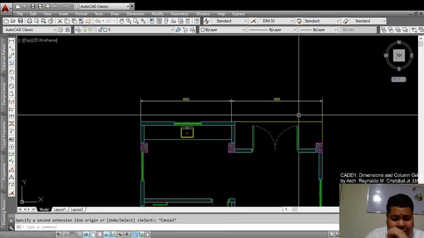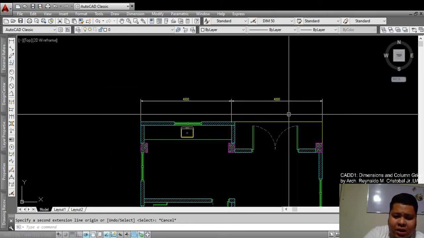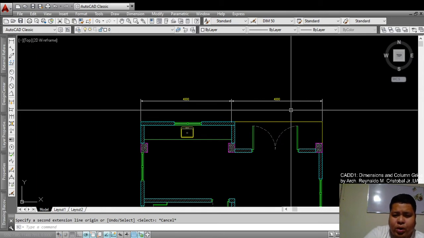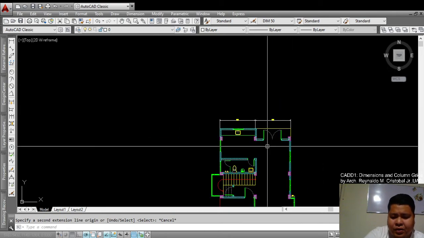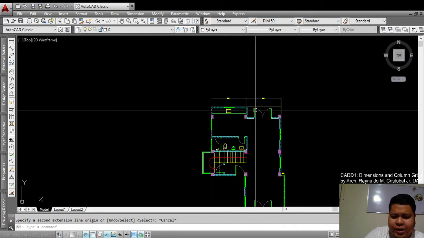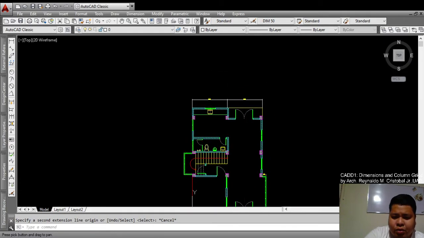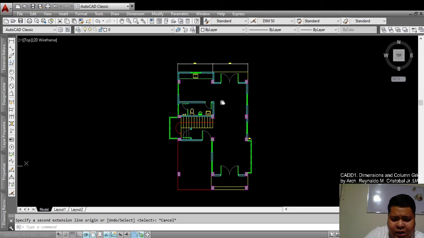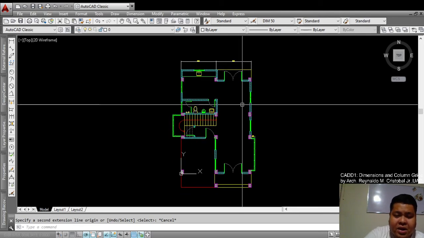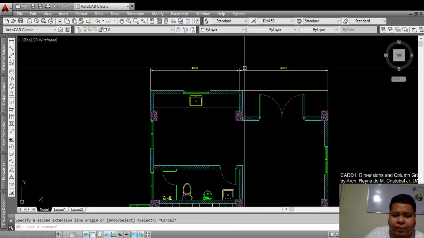What is important now is we use the right scale. So how do we do that? Because if you notice, this dimension is a bit small compared to the size of the floor plan. If we zoom it at this scale, you almost cannot read the dimension. So how do we do that?